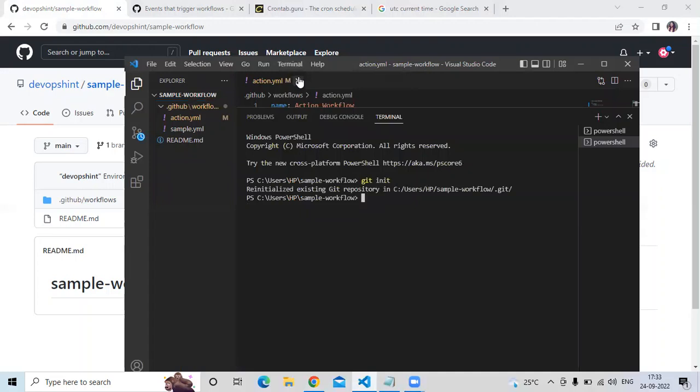then git add dot, then git commit hyphen m, and double quote, enter your commit. So my commit will be schedule. Then git push.